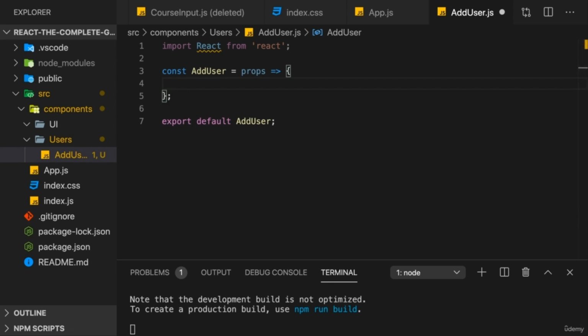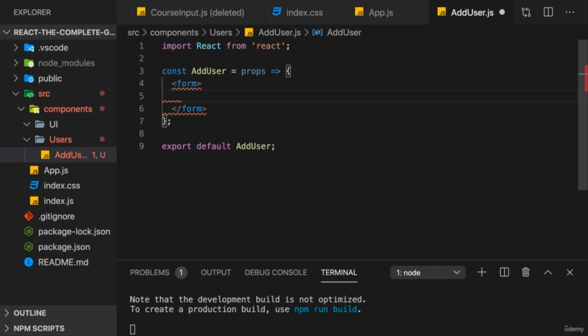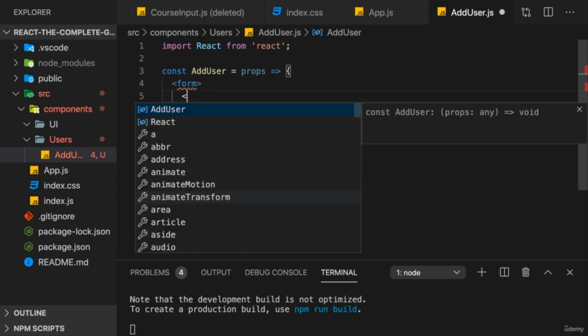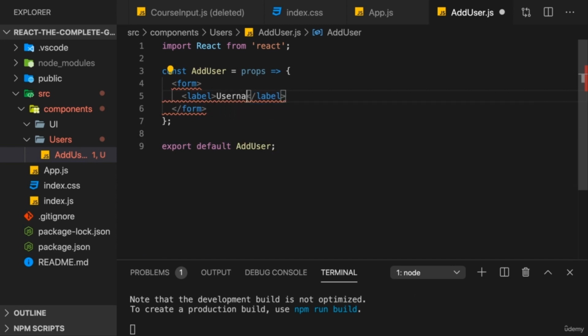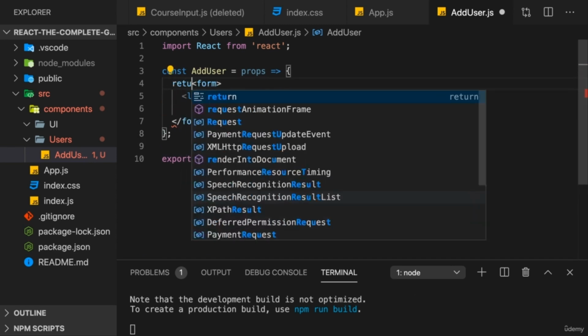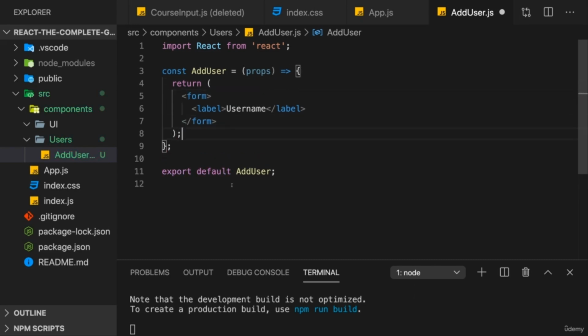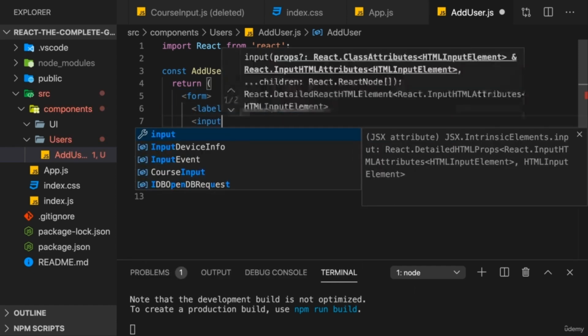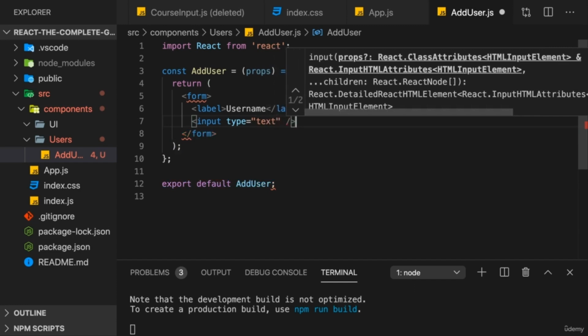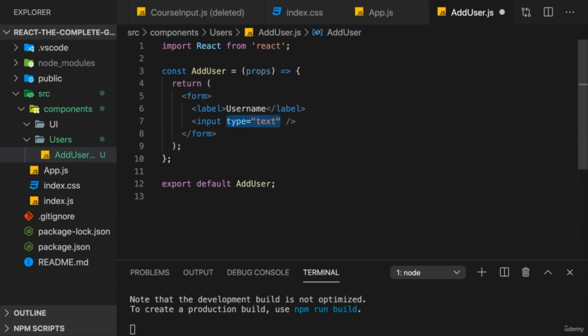Now, inside of AddUser, I want to render something on the screen which allows the user to enter a name and an age and have a button to confirm all of that. Therefore, in here, I will add a form, let's say. And inside of that form, I want to have a label where I say Username. Of course, that should all be returned, so let's wrap it into brackets and then put a return statement in front of it. So there I want to have a label and an input where the user is actually able to type that username. And that input will be of type text because I expect some text there.